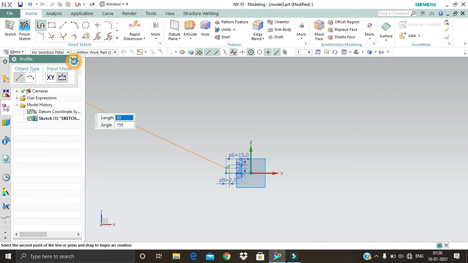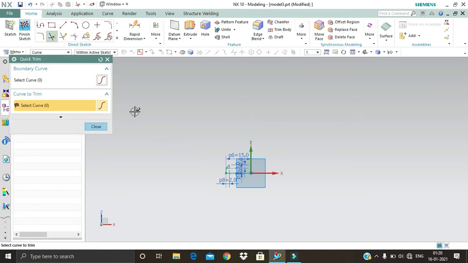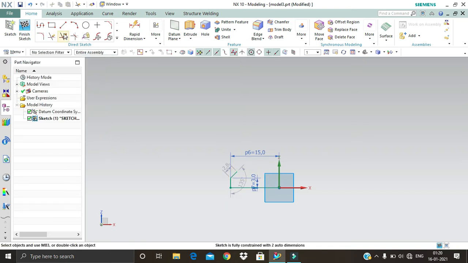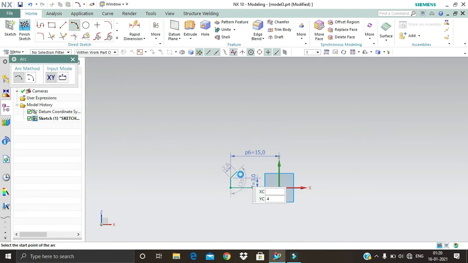Okay, let's cancel the command and make the quick trim of the extra lines because we need a diagonal line from here. So let's quick trim first. Okay, now what we have to do is to use an arc command because we need an arc from here. Create an arc, take the dimension like this one and give the radius of 6 like this one.